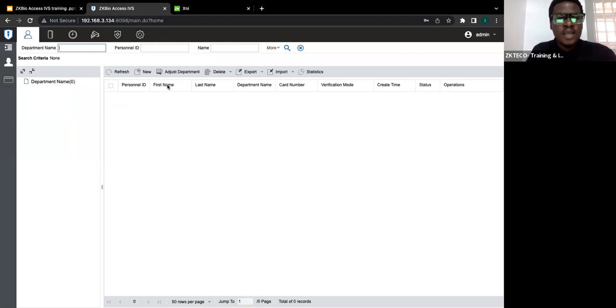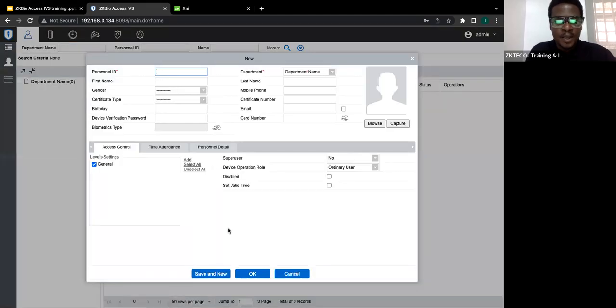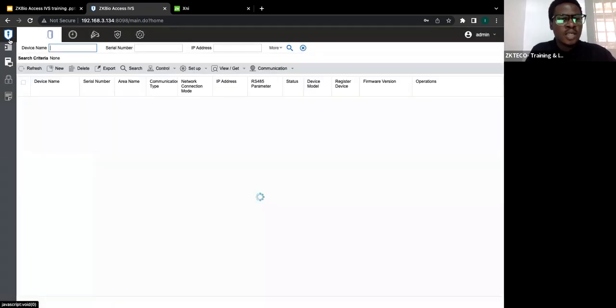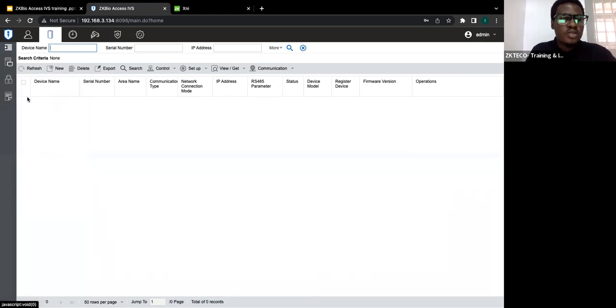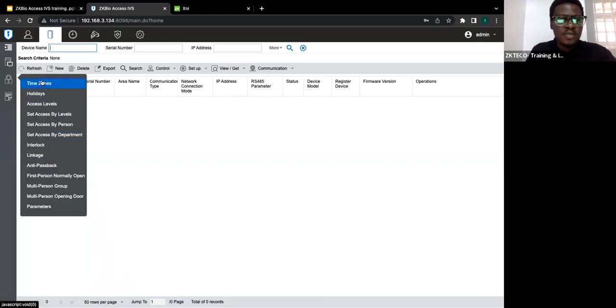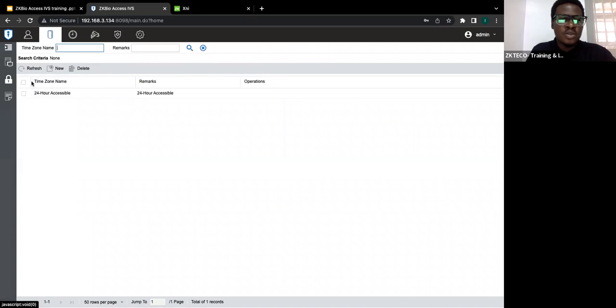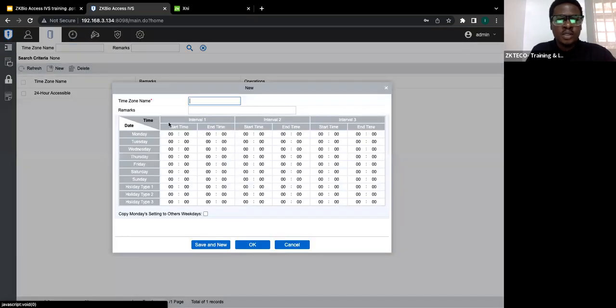So any personnel I create here, I can set access for them. So let me show you. In the access control module, I have here access levels. I can also set time zones. So what time do I want my access control to work on Monday? What start time? What end time?